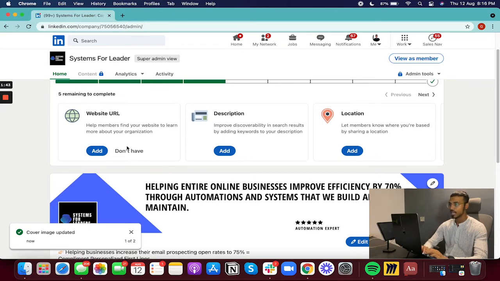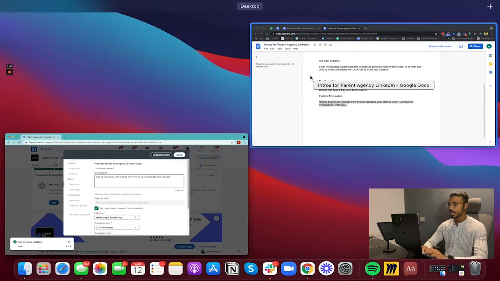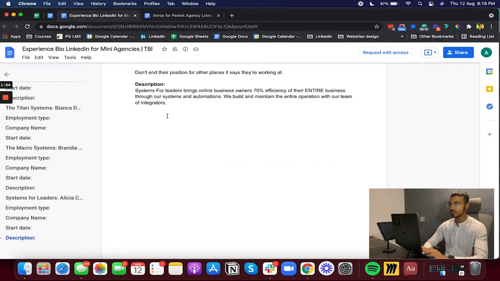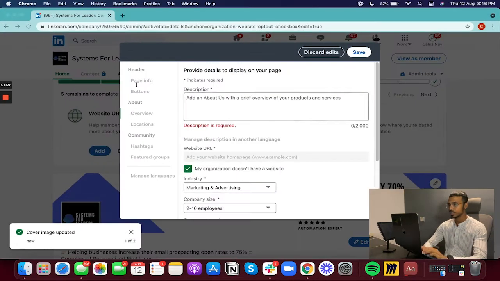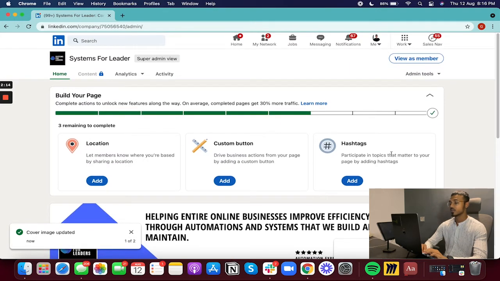The next step is to add your website URL if you have one. In this case, I do not have a website URL. The next step is to add the description about your business, company, or institute. I have already written the description for my business, Systems for Leaders, so let me go ahead and paste it, and once it's good to go, let's save. The next important step is to add hashtags of the relevant field or the company you are in.